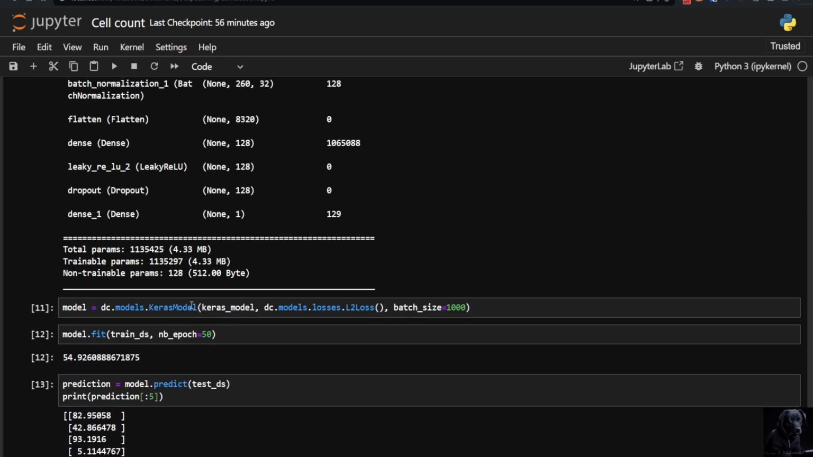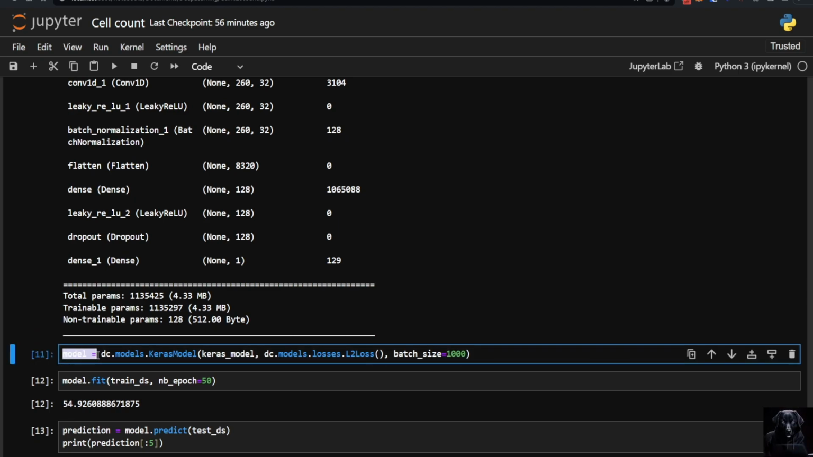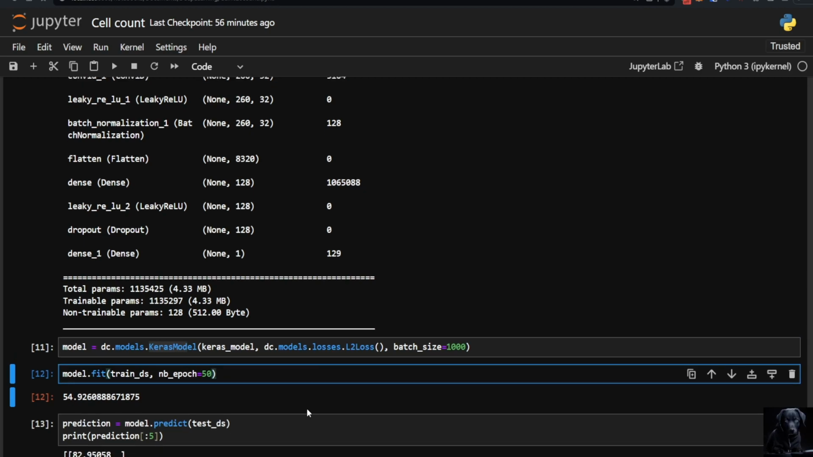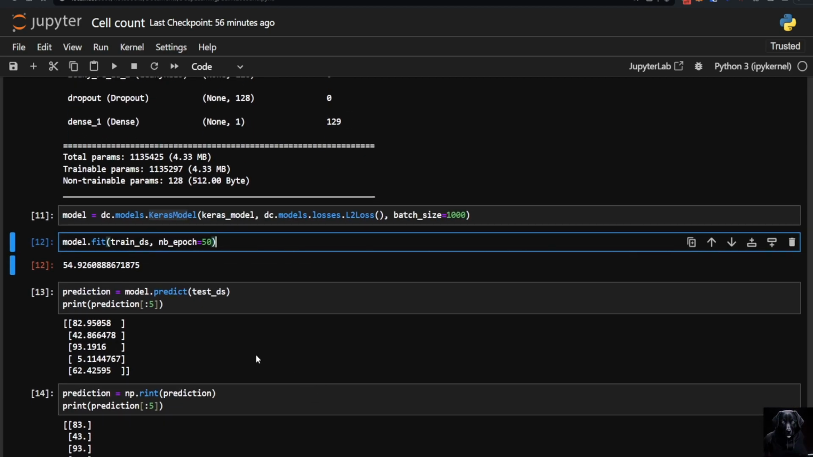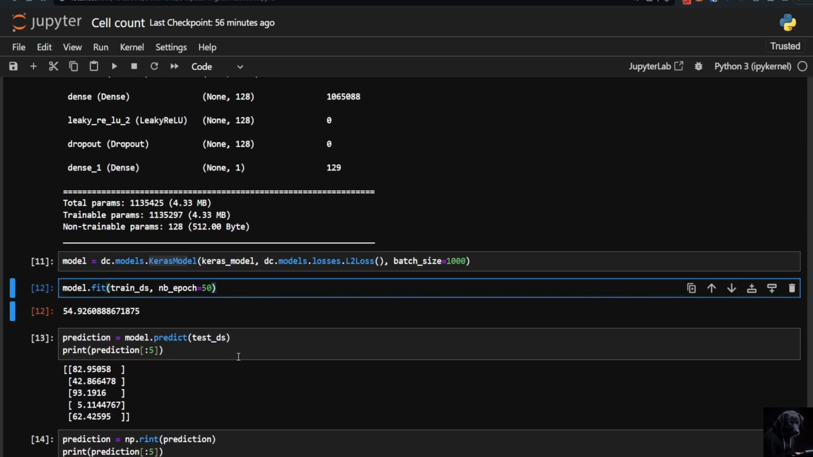We used a DeepChem model to wrap the Keras model, and then we just use that for our analysis. All right, so stay tuned.